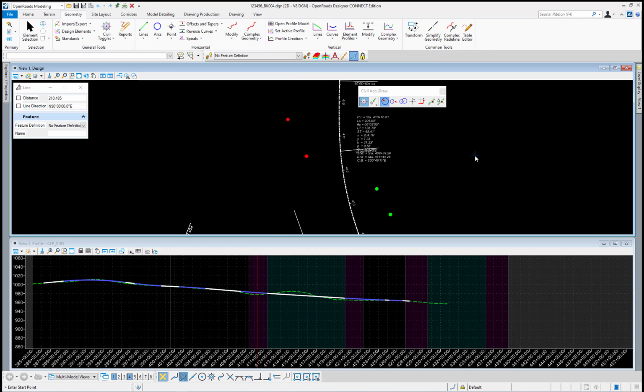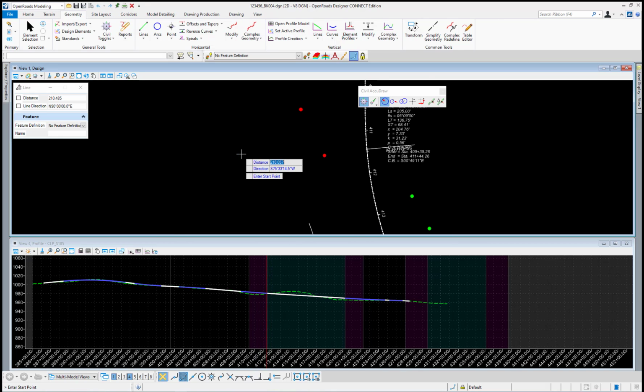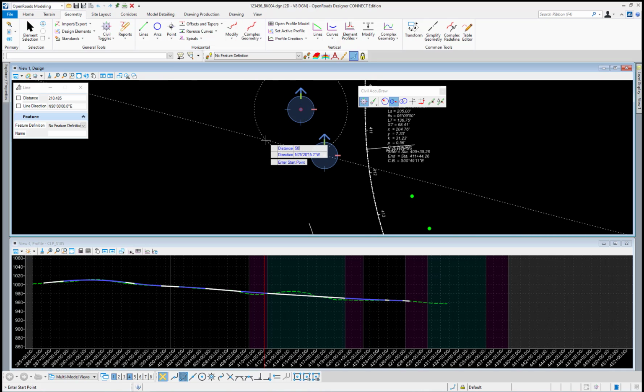Next we'll move to the distance and direction from different origins, and we'll use 2 of the previously created points for this command. I'm just going to begin to place a line, and the first thing I'm going to do is press the O on my keyboard to set the origin of the distance ordinate, and I'm going to select the top point here and enter in 50 feet for my distance.